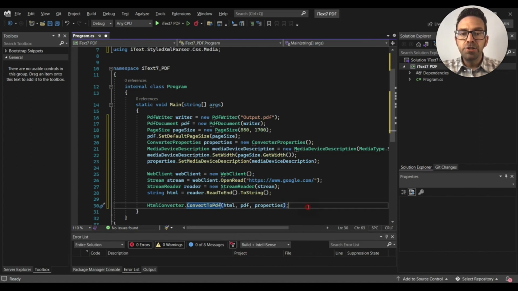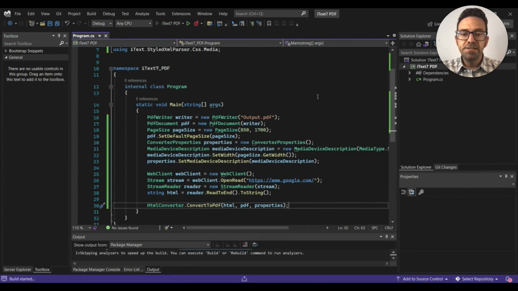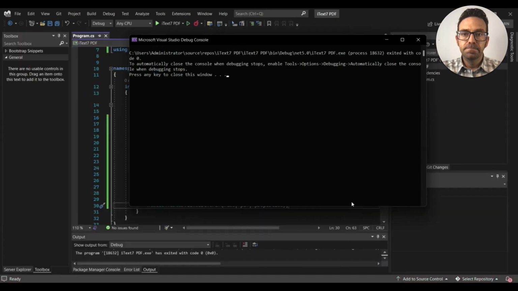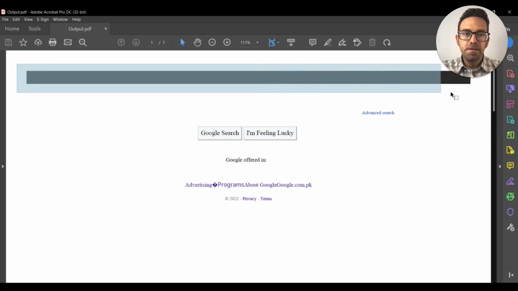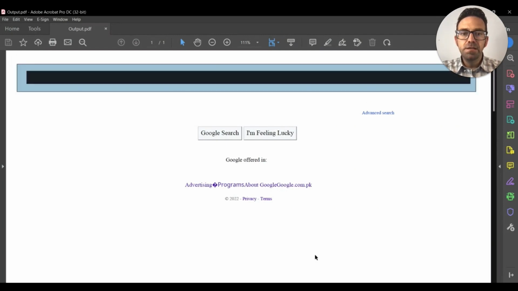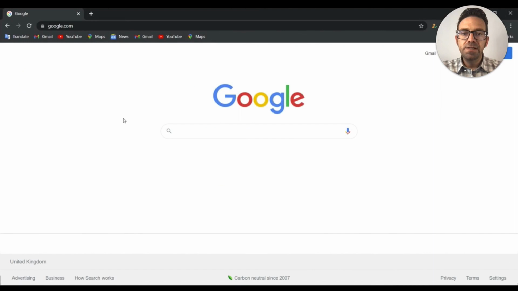So let's run the project and wait for it to process. Okay, there you go. We don't know what's behind this black bar, right? But if we take a look at the original website, we can see what that consists of, and that's a logo, a search bar, two buttons at the top bar, and a footer.